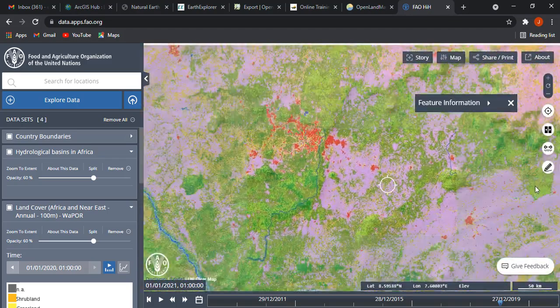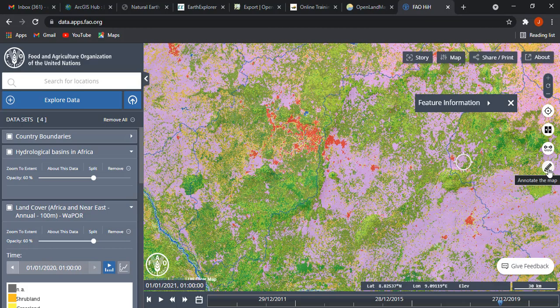So with that, you can also do a lot of things. You can annotate this map. You can use a slider and make a side-by-side comparison. You can measure some distances. You can do a lot of things. You can share this particular map. You can print it, and you can download all this data. So that's one good thing about this particular site.